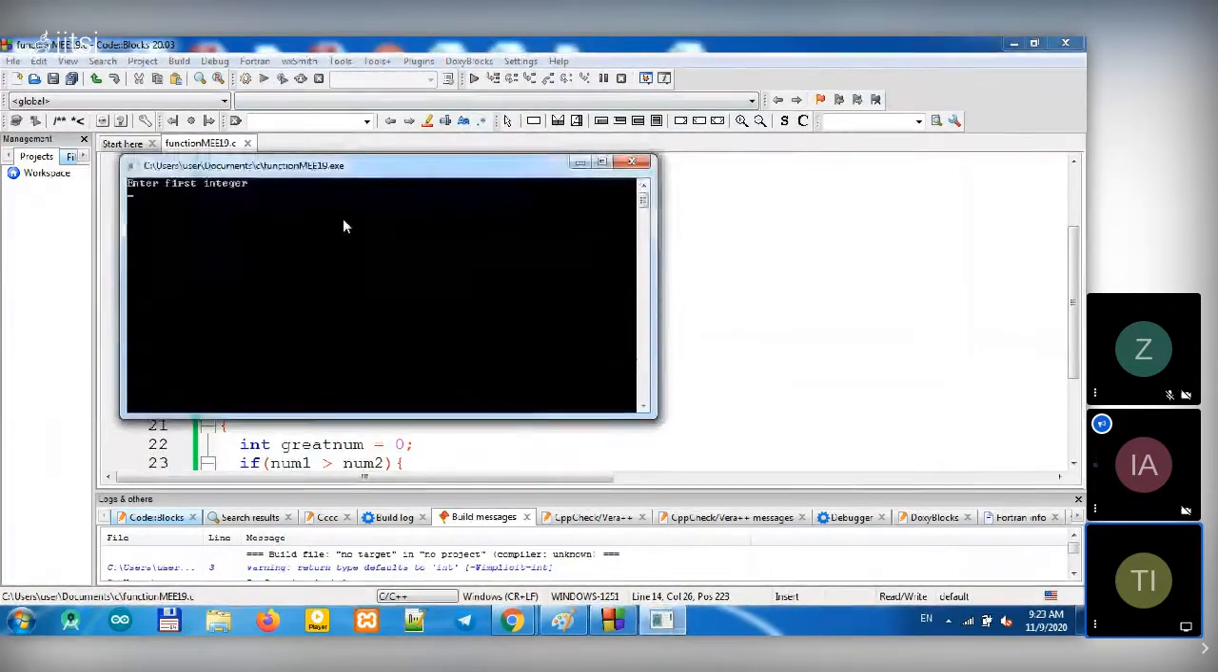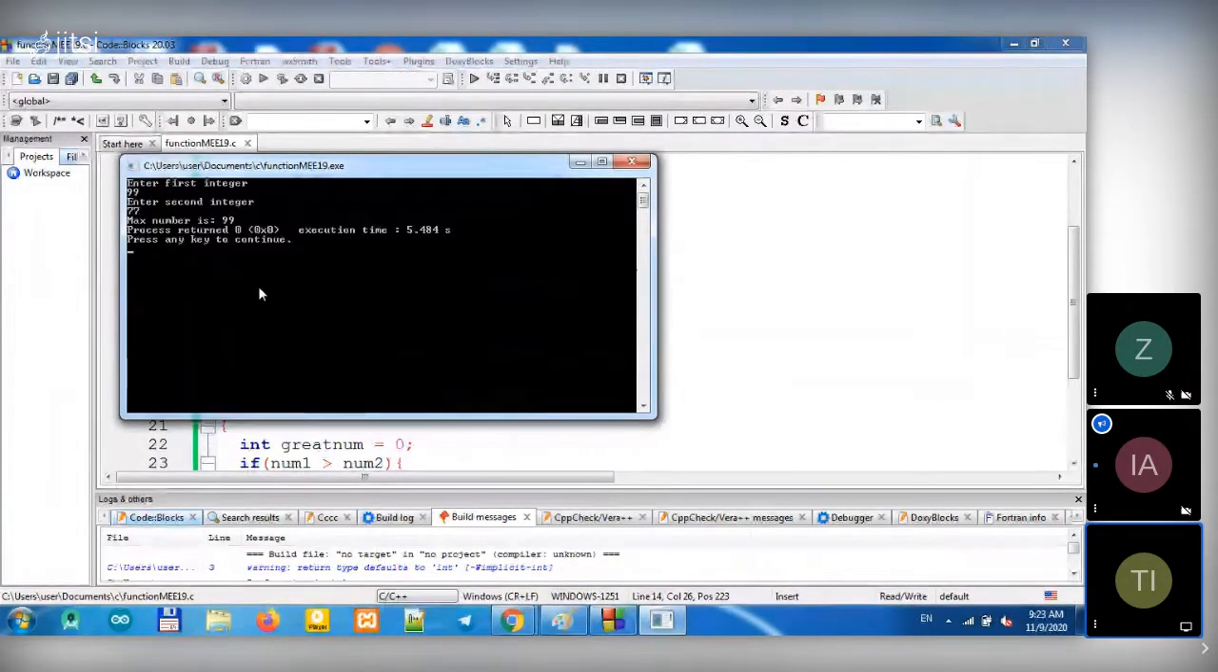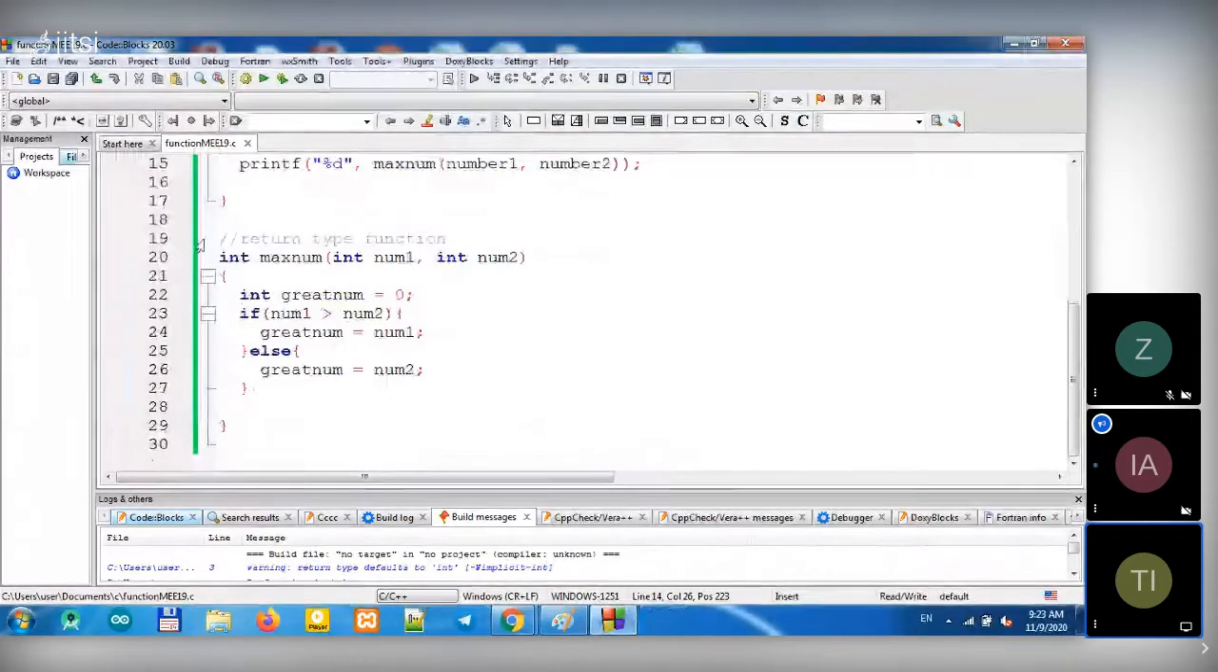Now let's find, let's say, 99.7. So max number is 99. See, our program is working fine, right? So the function is working. Well, if you don't have any questions, you can change this data type of function to float, right, or char, to see the difference.